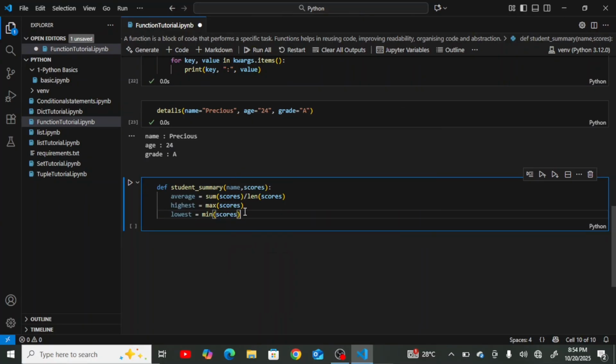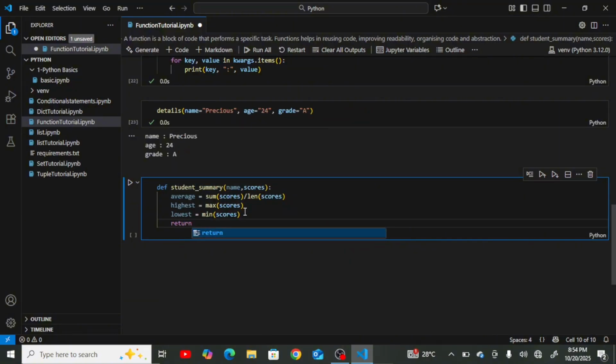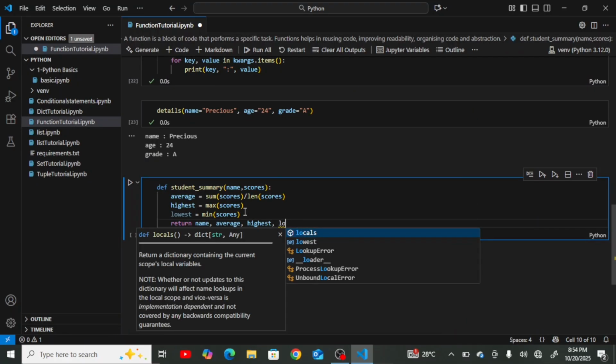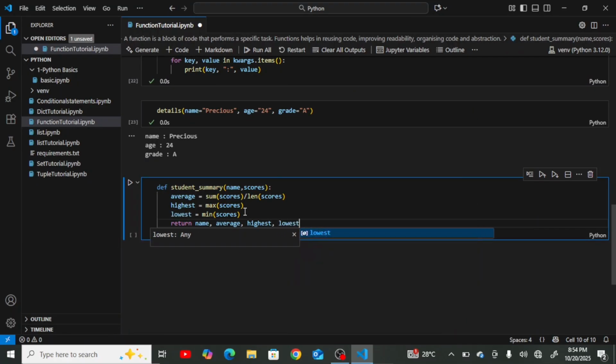Now return the name, return the average score, return the highest score, and return the lowest score of the student. This is exactly what I want my code to do.